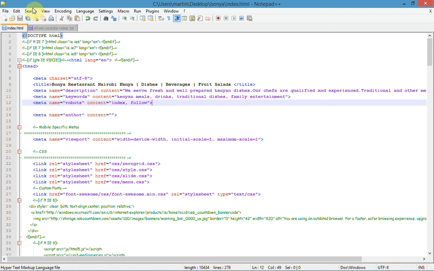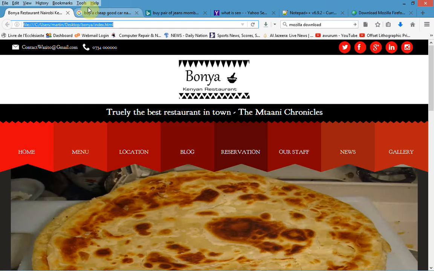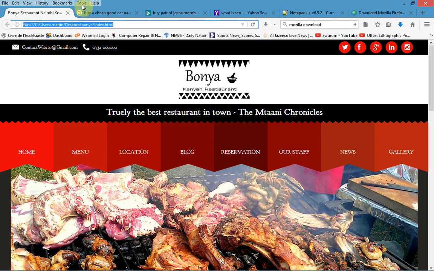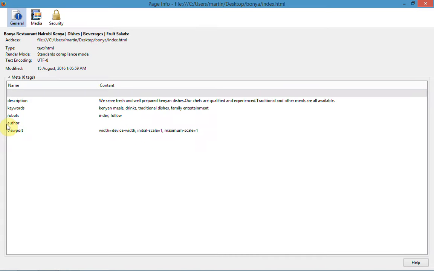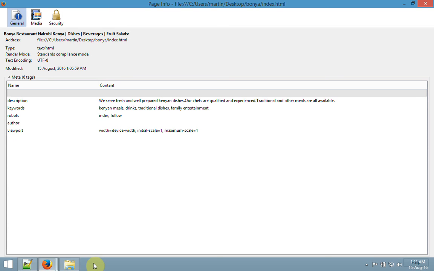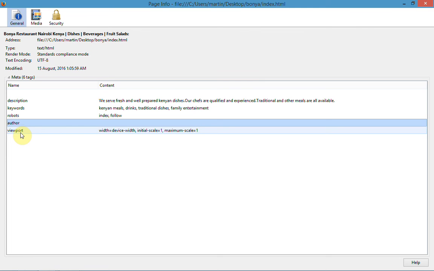All right, very quickly, let's go to the web page. As you can see, nothing is displayed. But if I go to the page info, robots, index, follow, there you are. Now we'll move on to the author and later to the viewport.